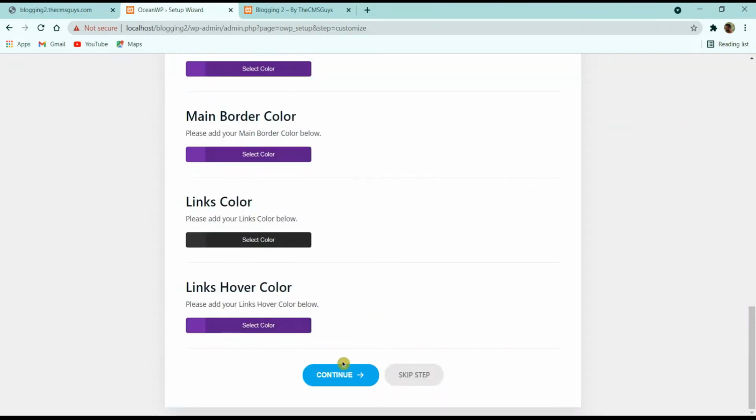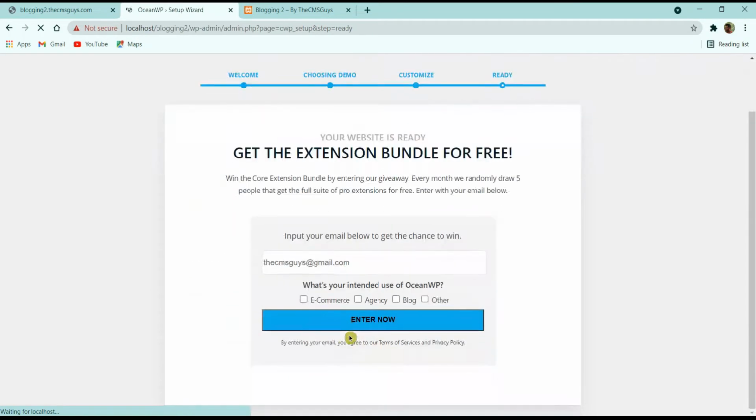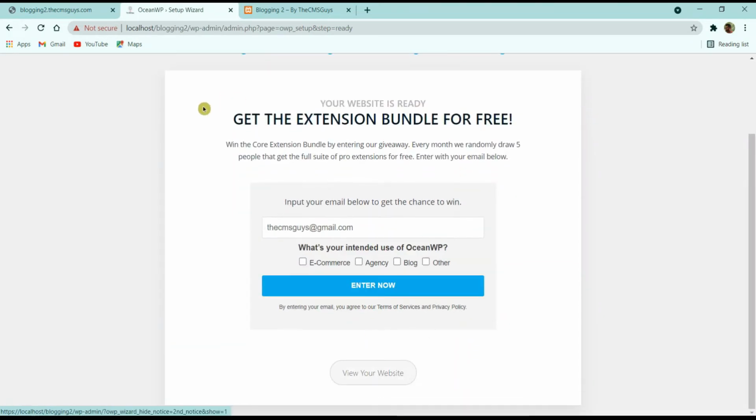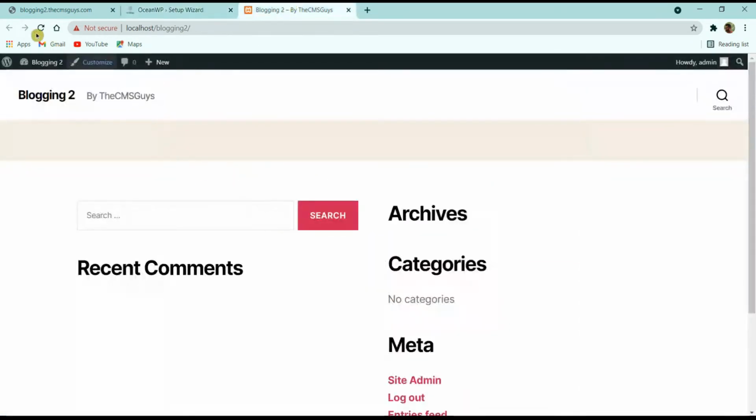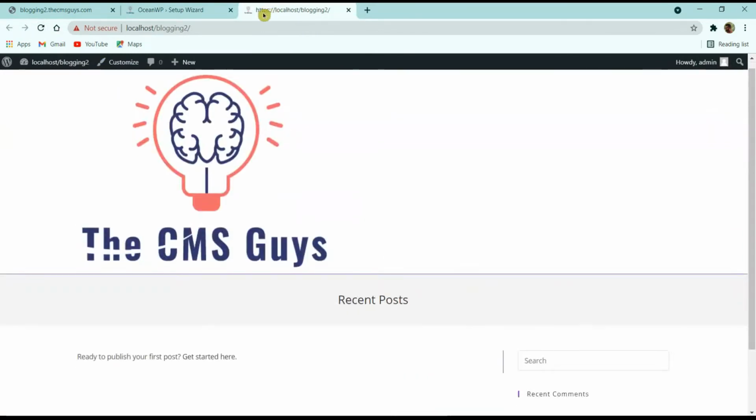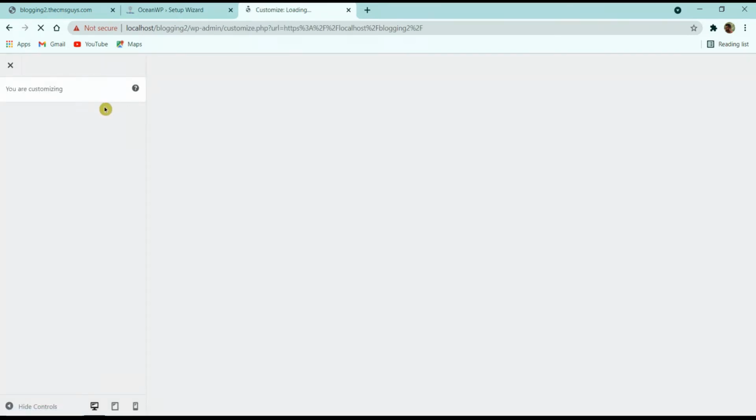After that, let me click on Continue, and as you can see, we have done it. When you refresh the page, you can see that we have got this site icon. So this is what I wanted to tell you about the site icon. Now as you can see, this logo is getting very big, so let us first customize this logo also. Click on this Customize option.